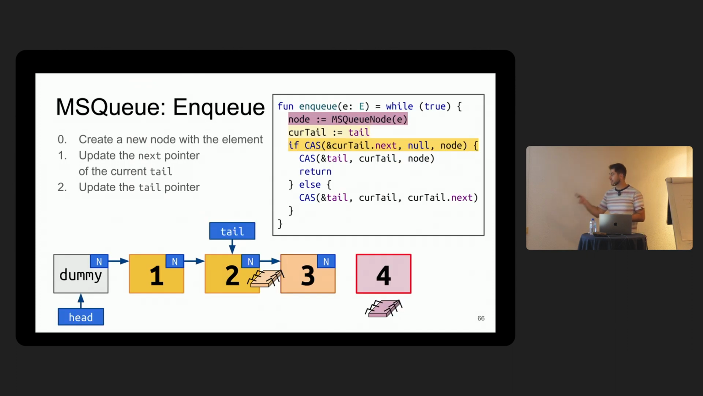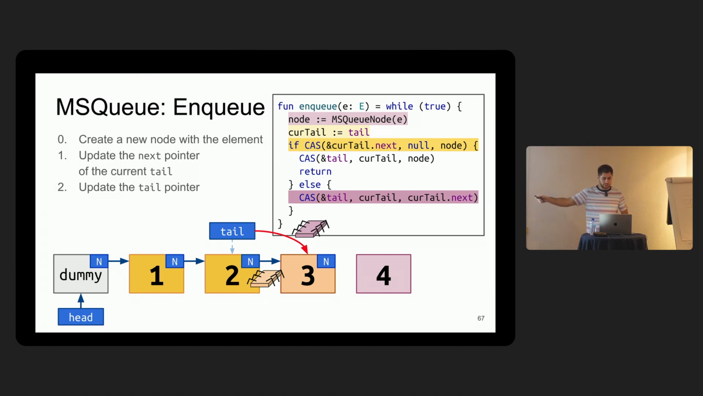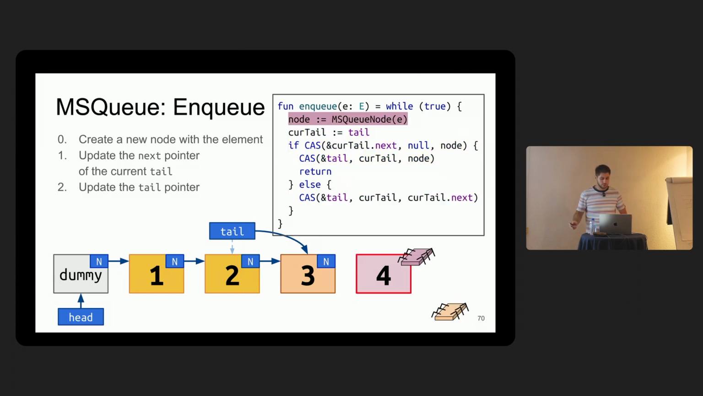And in our example, in this situation, when the yellow thread got preempted after installing the node, but before updating the tail pointer, then the purple one helps with updating the tail pointer. So now the data structure state is fixed. And then if now the yellow thread awakes and also tries to update the tail pointer, it just does nothing because it has already been updated by the purple thread, and finishes. And the yellow thread starts from the beginning and will successfully add the element. Well, that's how enqueue works in the classic Michael-Scott queue.